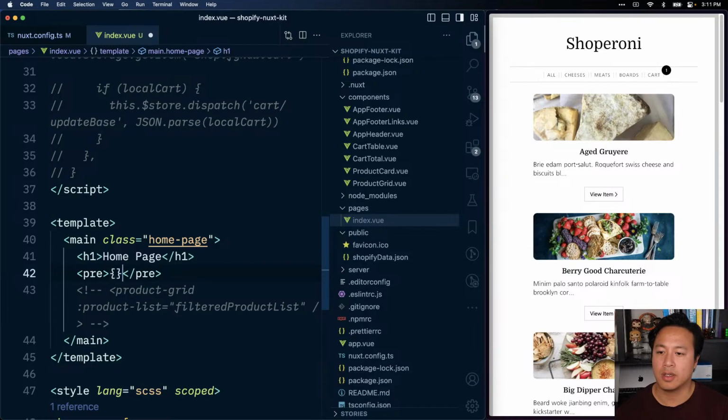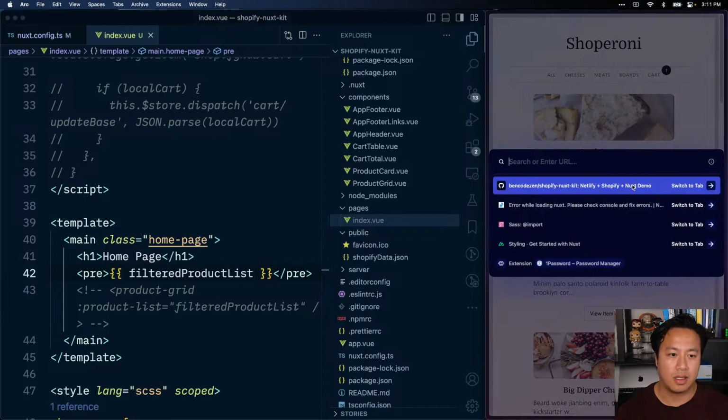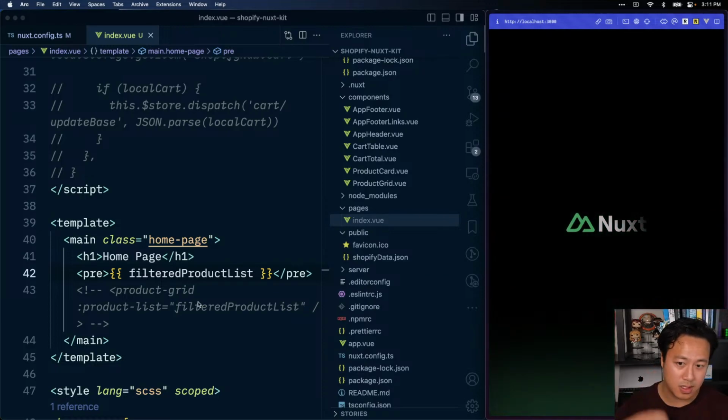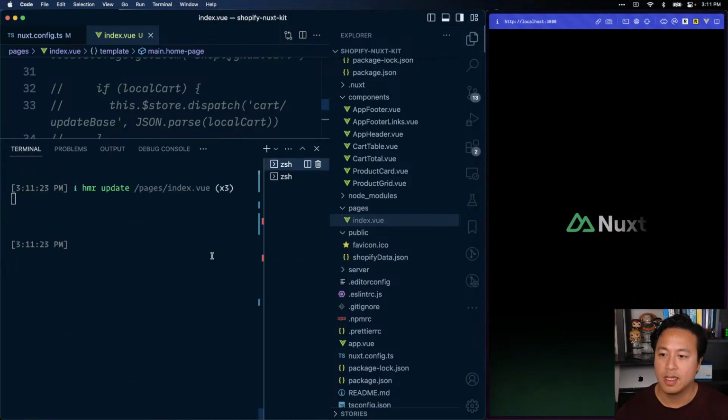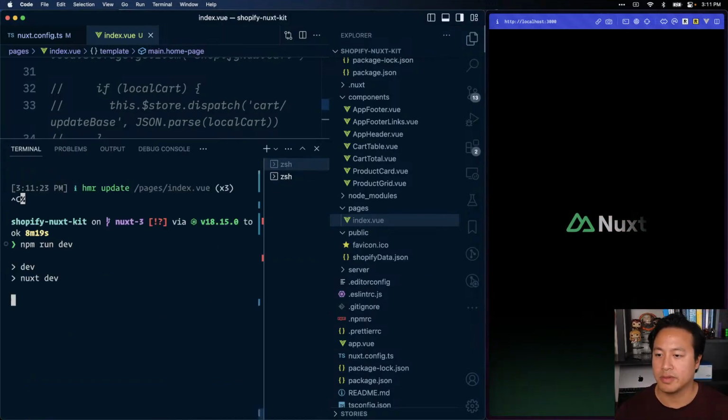And then we can render out filtered product list. Okay, error loading, refresh. Did it break? Did I break everything? Very possible I broke everything, so we're gonna restart.